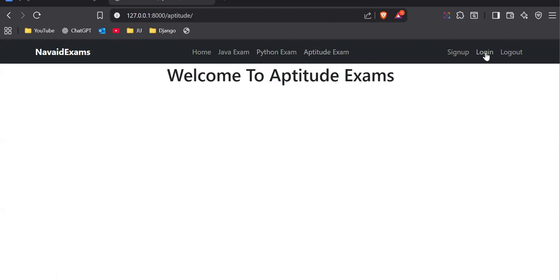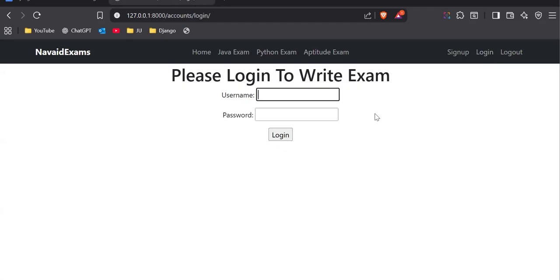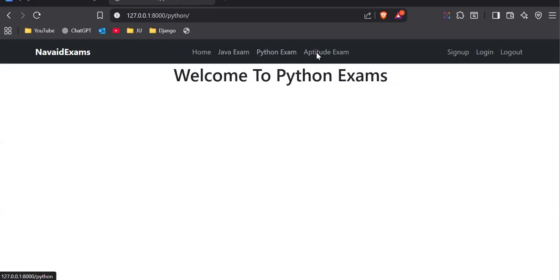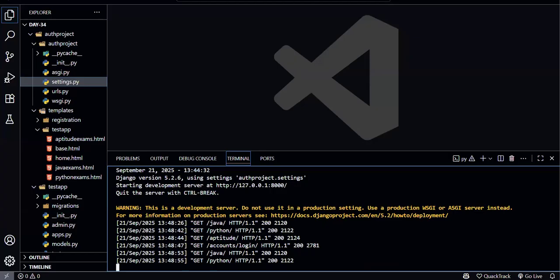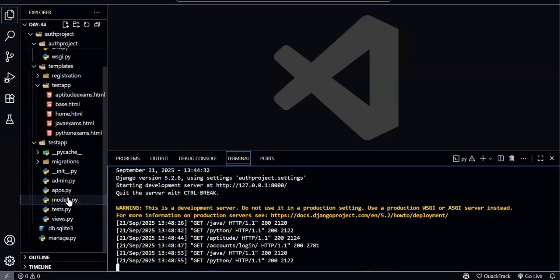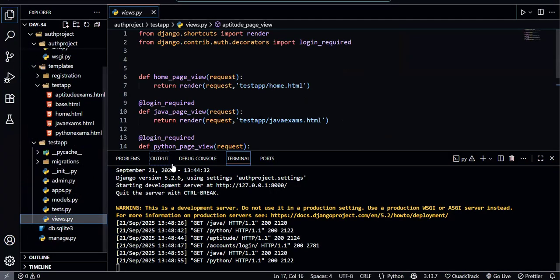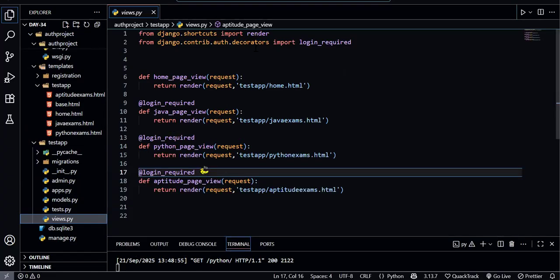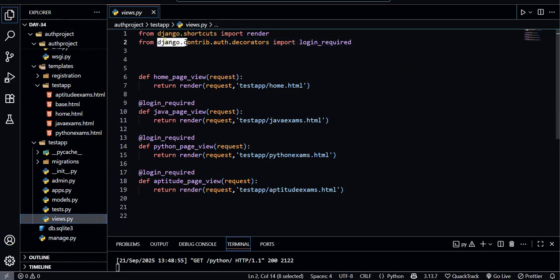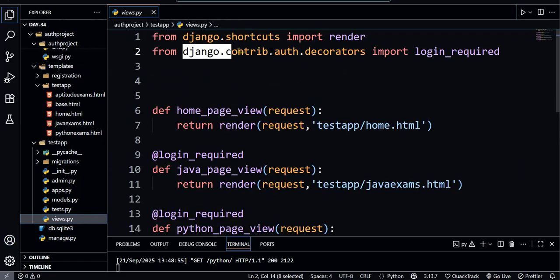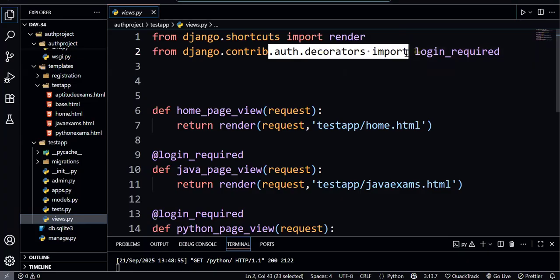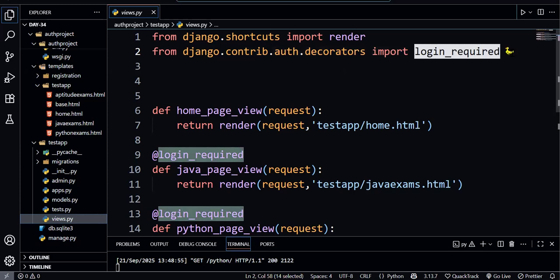But the condition is what? Login. He is already logged in. If he is not logged in, he will not be able to give this Java, Python, or aptitude exam. Why? Because here we have added the decorators. In the last class, we already discussed the decorators. These are the decorators coming from django.contrib.auth.decorators.